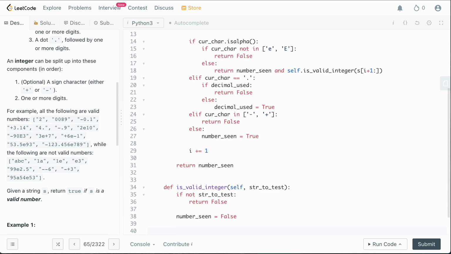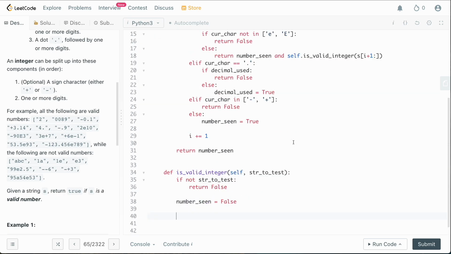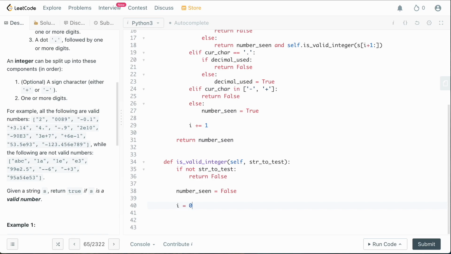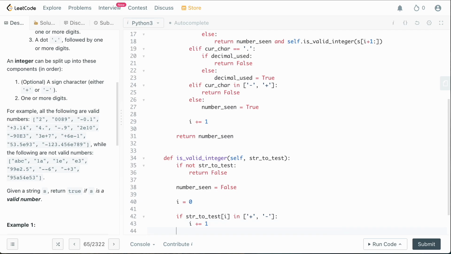And we're going to do the same thing that we did in our main function here, which is, we're going to set i equal to 0, and we want to check whether or not the first character in our integer is a plus or minus, because look, an integer can be split up into a sign character and then one or more digits. So let's handle the case where we actually have a sign character. We're going to say if string to test of i is actually in plus or minus. If it's a plus or minus, that's fine because it's the very first character. So in this case, we just move i up, and that's totally allowed.